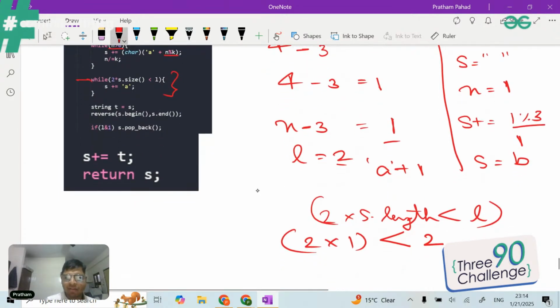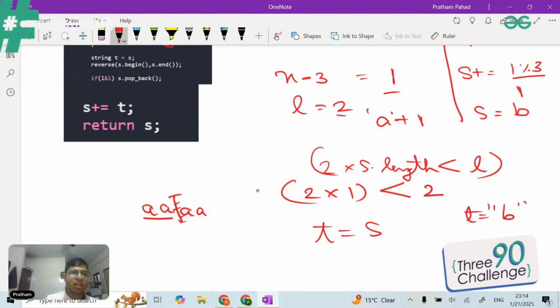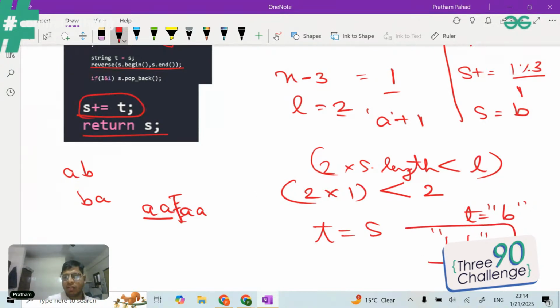Now comes the second part where we will add the second half of the string, the mirror image. So we'll take a string t which is equal to s, and our s is b, so currently our string t will be b. Now reverse that. For example, let's say you have b and you want to make it a palindrome, so what will you add? b. Now s plus equals t, b and b, and return your string. So this is your answer.